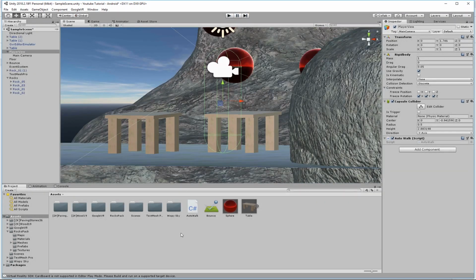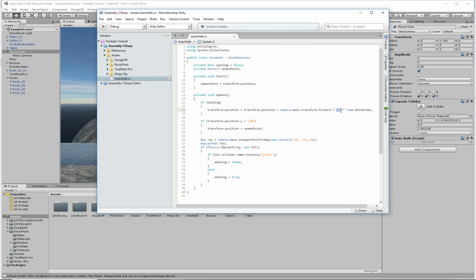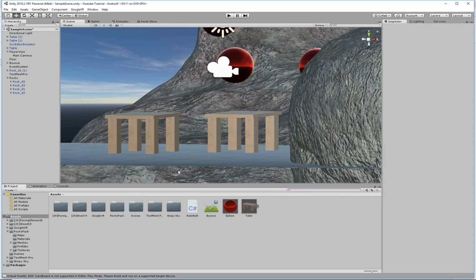So that's moving around. In that code there is the speed, so 0.5. If you want to increase or decrease it, you change that. You'll have to experiment with that. If you go too quickly, again, cyber sickness, it could make you feel a bit ill if you're moving around too quickly. So that's that.